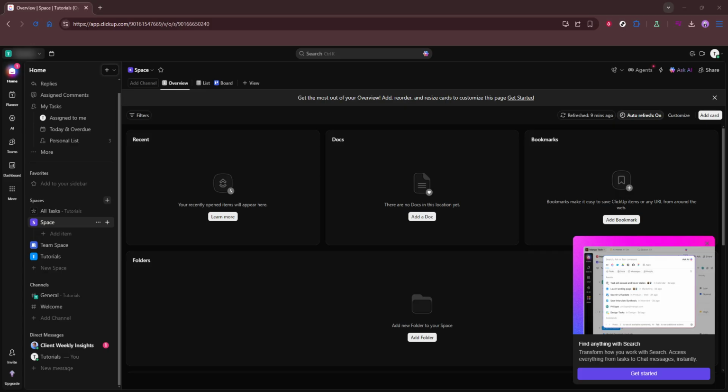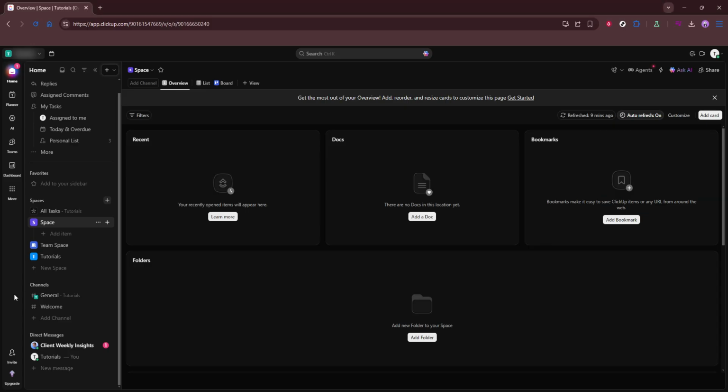First, open ClickUp and sign in on the web or desktop app. Make sure you're in the correct workspace where you actually want the client portal to live. And a quick tip here. If you manage multiple workspaces, double check the logo or workspace name in the top area so you don't build the portal in the wrong place.